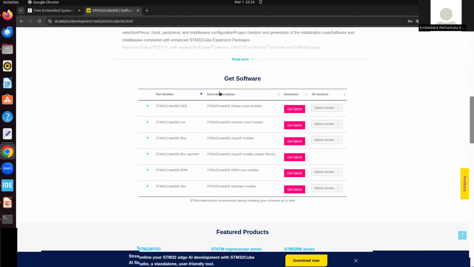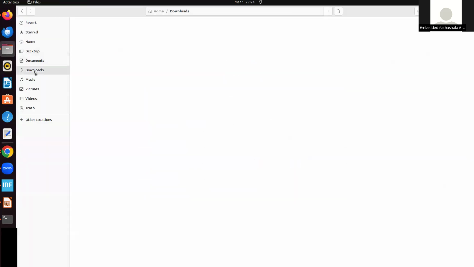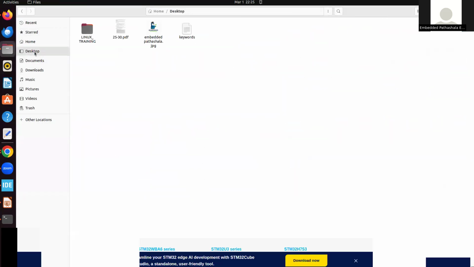And then in Ubuntu, what you should do is, for example, go to downloads, I think. One second, guys.